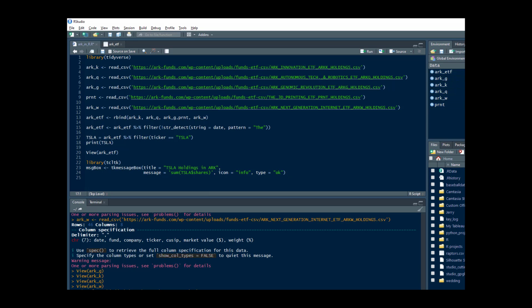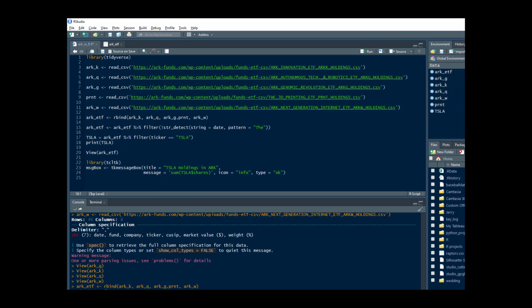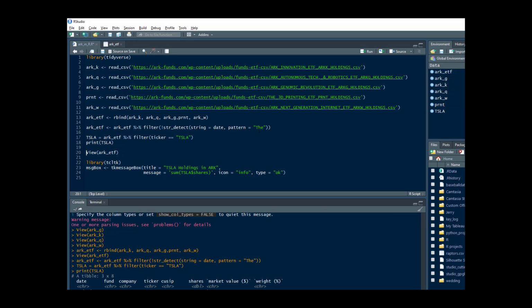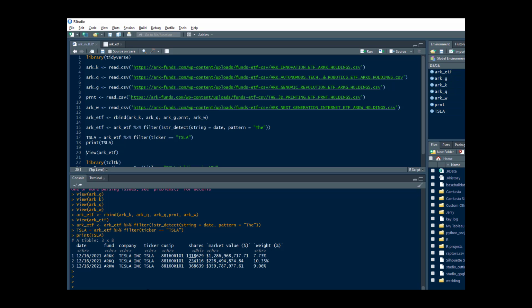Alright, the next thing we're going to do is, let's just say that we want to look at the Tesla holdings. So you can see here that we have Tesla. I don't think you can see it there. You can see here there's Tesla holdings in the Ark K fund, the Ark Q fund, and the Ark W fund.